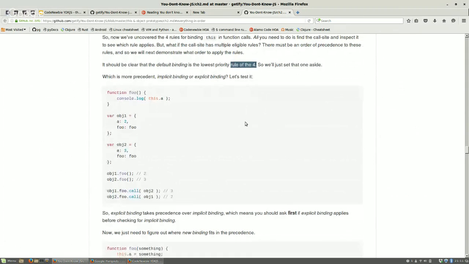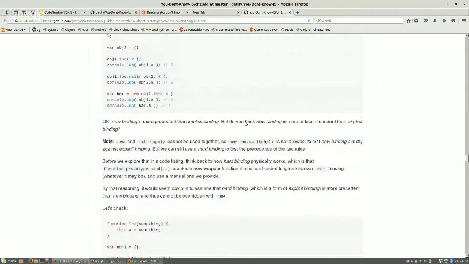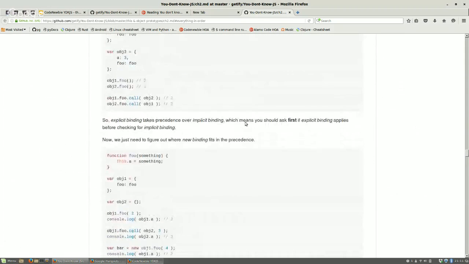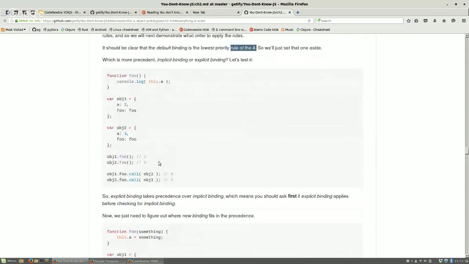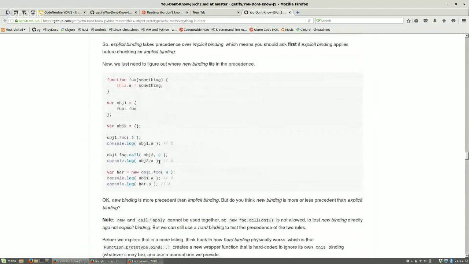So here we go, determining this. It gives the 4 questions to look at. Is the function called with the new binding? If so, this is the newly constructed object, always. Is the function called with call or apply, which is explicit binding, even hidden inside of a hard binding? If so, this is the explicitly specified object, which is the object passed with the call or the apply.